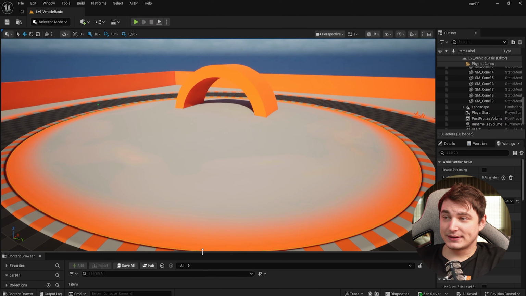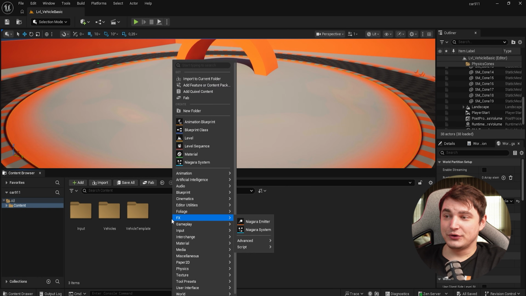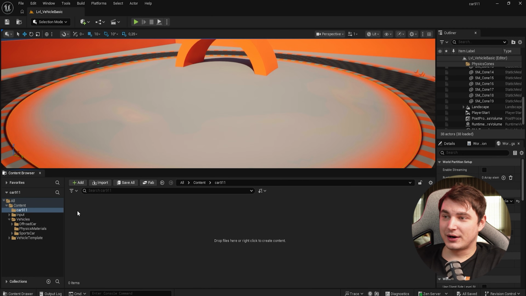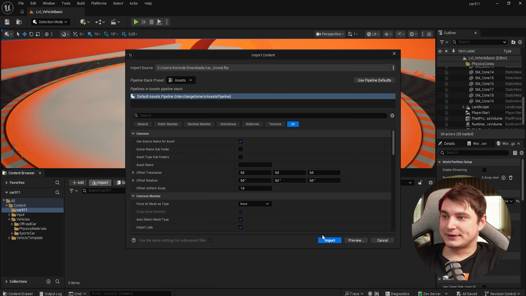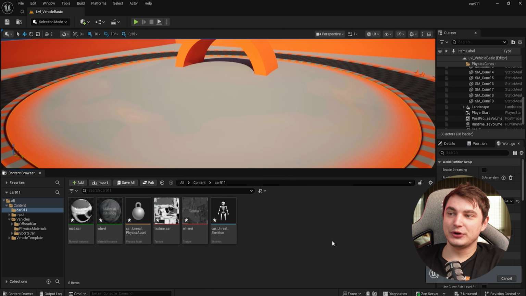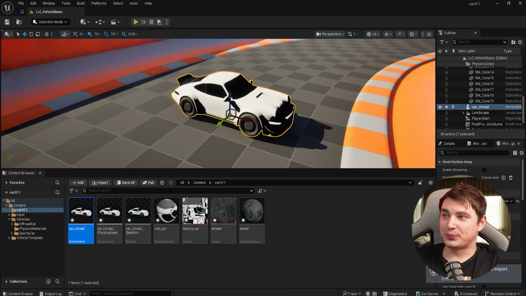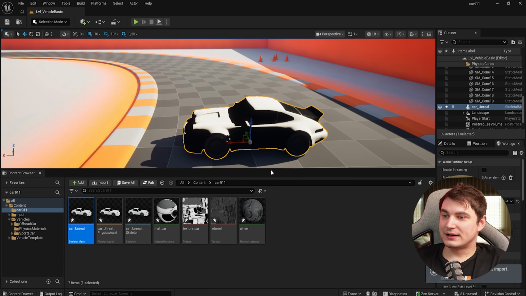Let's maximize the content browser. Let's create a new folder, car 911, and let's import our car here with default settings. All right, so it should be looking like that. We should have skeletal mesh, physical asset, and skeleton. Now we can drag and drop it here to preview, and let's start adjusting.